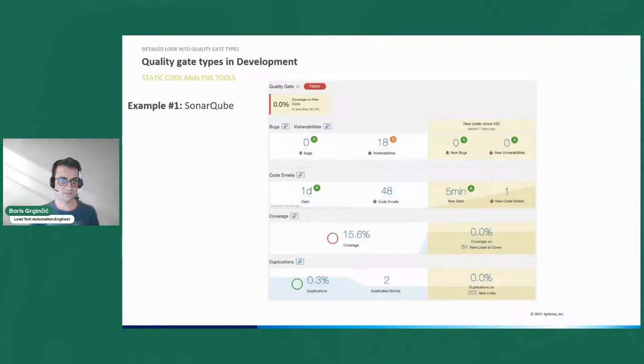SonarQube offers a lot more, but it doesn't have to be SonarQube. Of course, there are other static code analysis tools, and introducing any of them into your pipeline might be a big win for you.